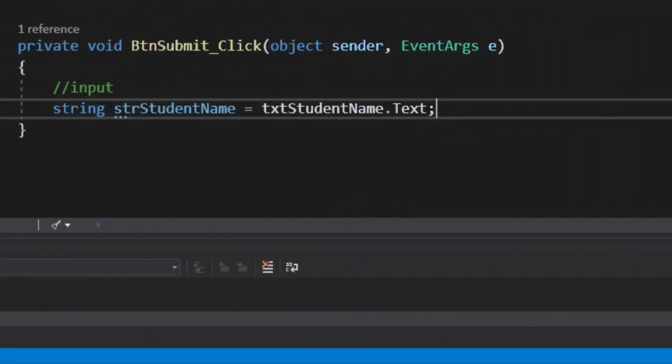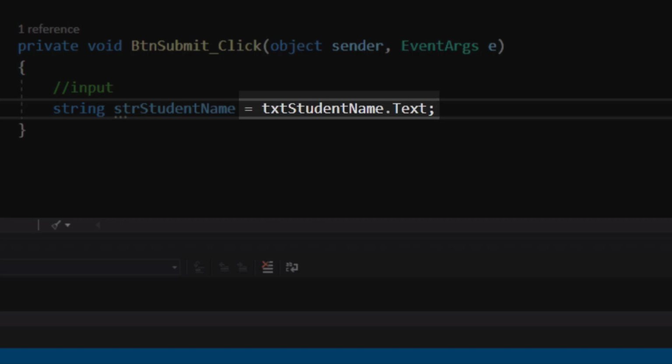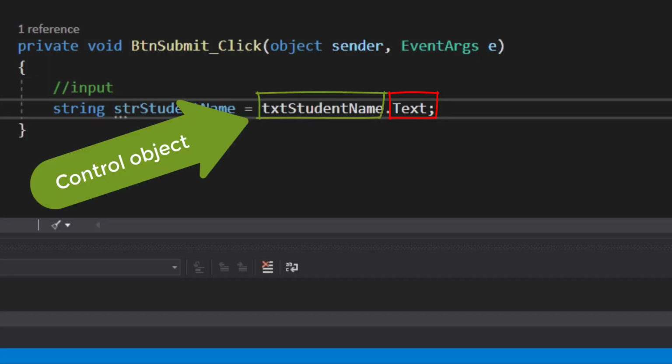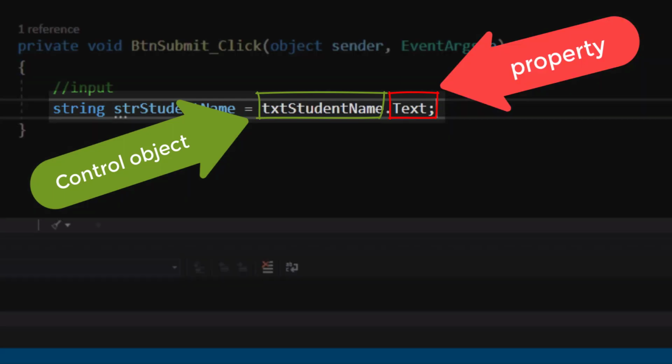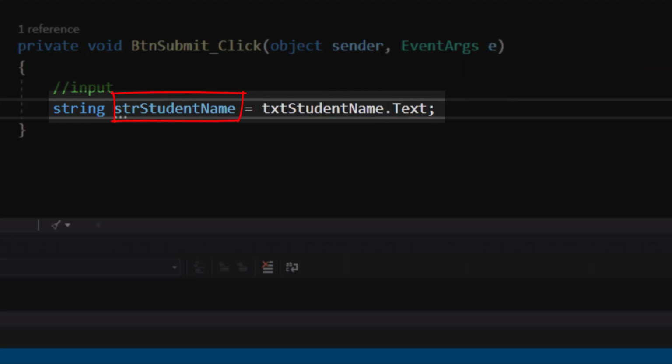The second half of this line of code says equals txtStudentName.Text. We're going to go and get a property from a control object on our form. The control object is txtStudentName, and the property we're interested in is .Text. What we're going to do here is get the information from the .Text property, and store it in our code in a variable of our naming convention, in this case, strStudentName.